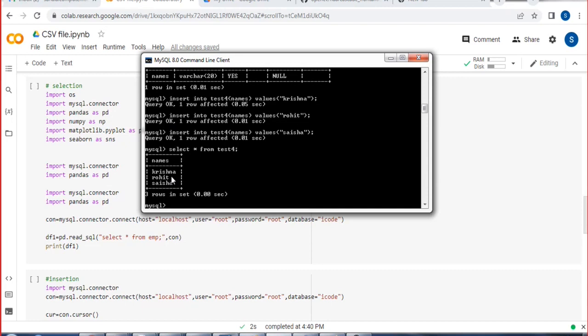But definitely, connecting Python and MySQL with the help of MySQL connection, that is very, very important, guys.